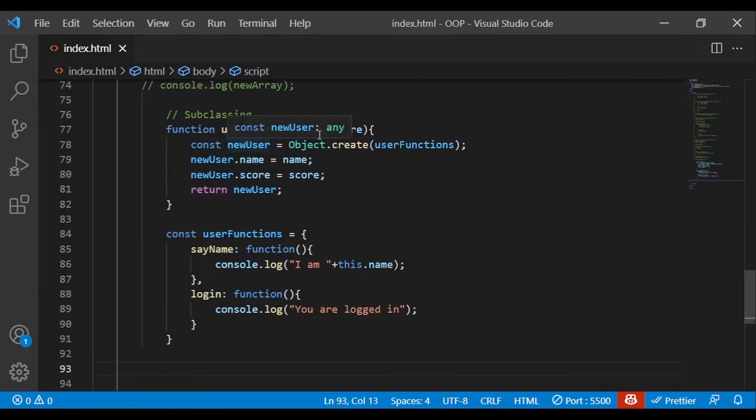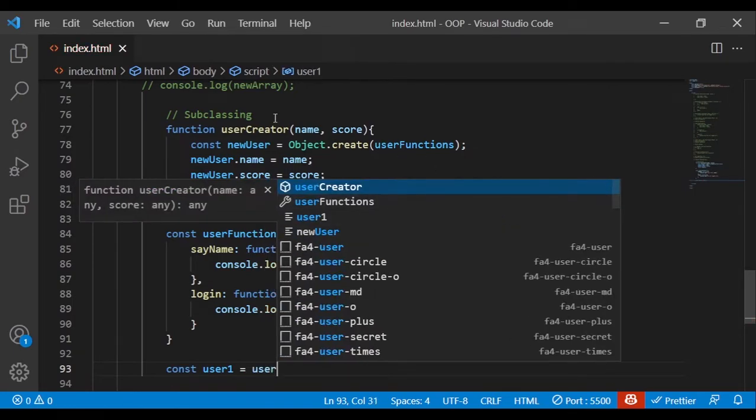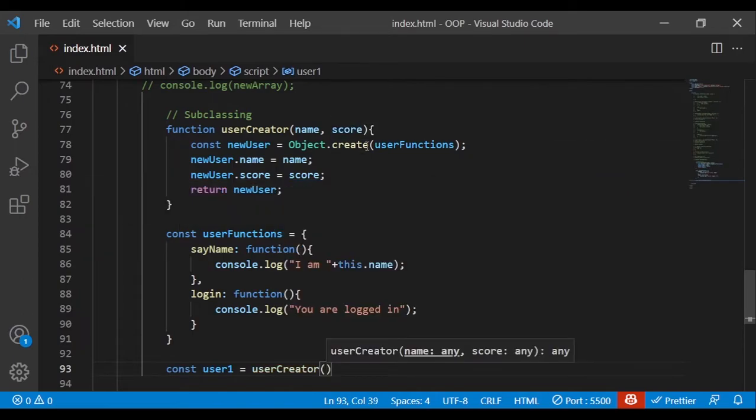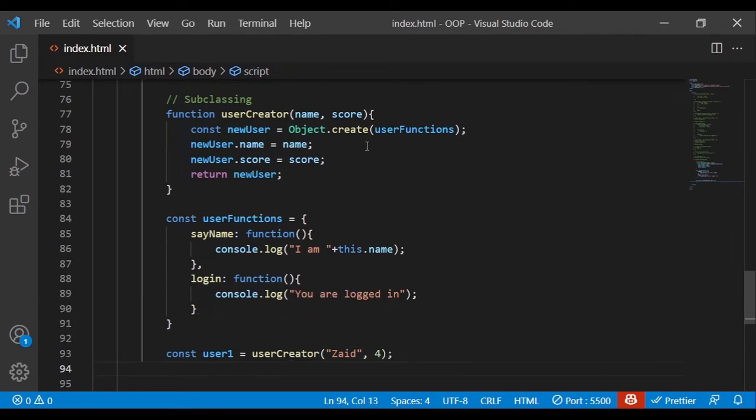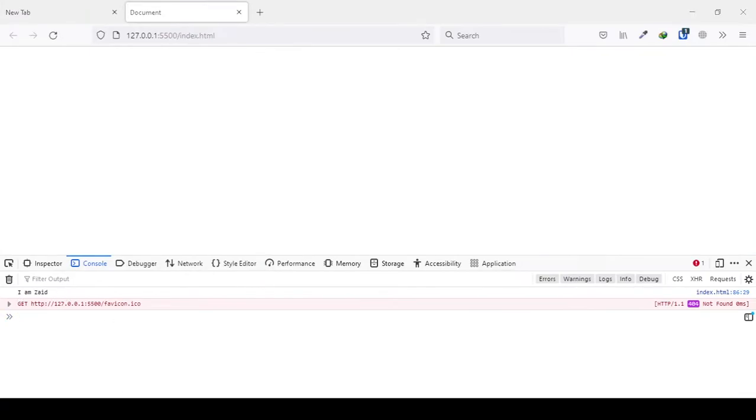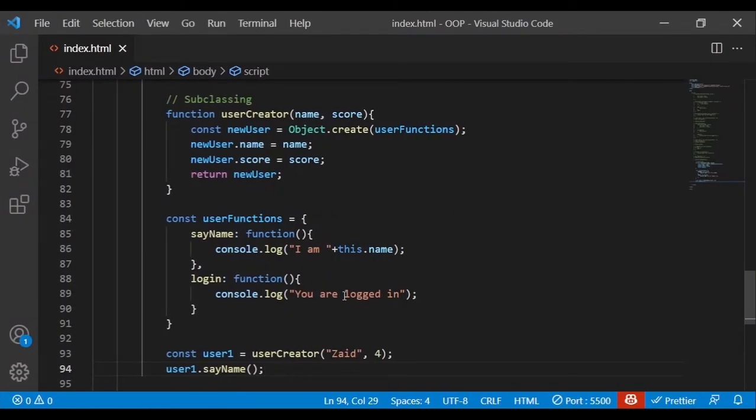And then I'm gonna create an instance of this userCreator function and object combo. I'm gonna create user1, which is gonna be a general user. I'm gonna pass the arguments to these parameters to userCreator, and the parameters would be Zaid and 4 as the score. And let's try to access user1.sayName. Let's see, it would print "I am Zaid", but let's see how it's working.